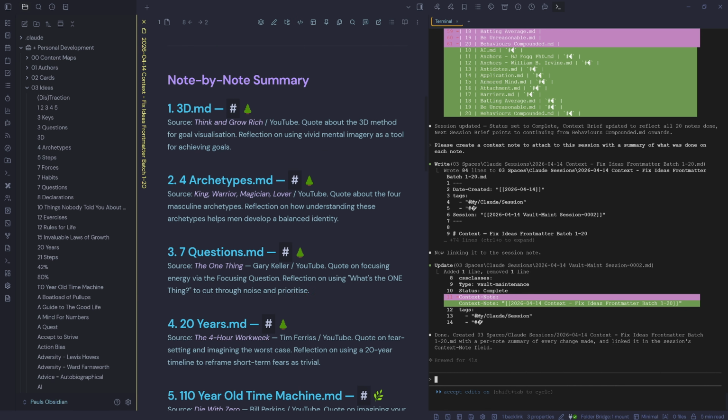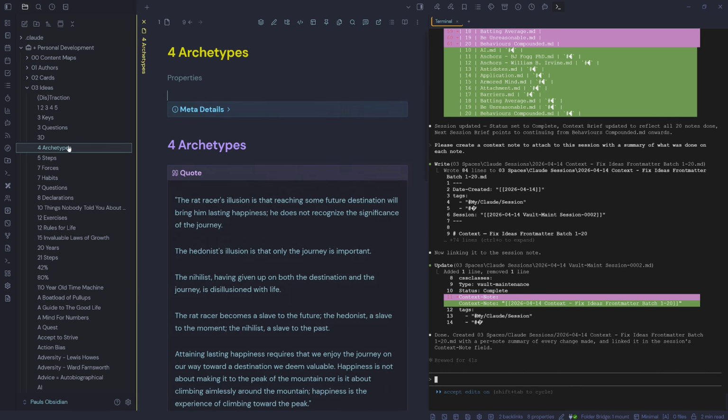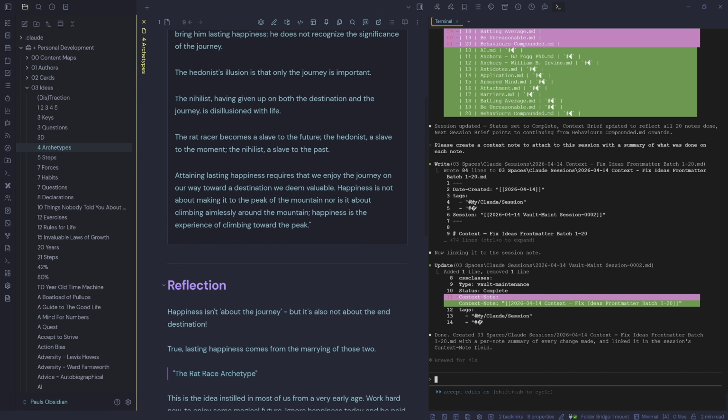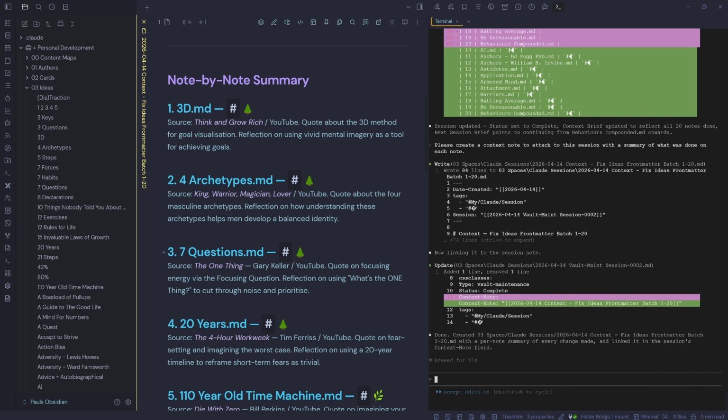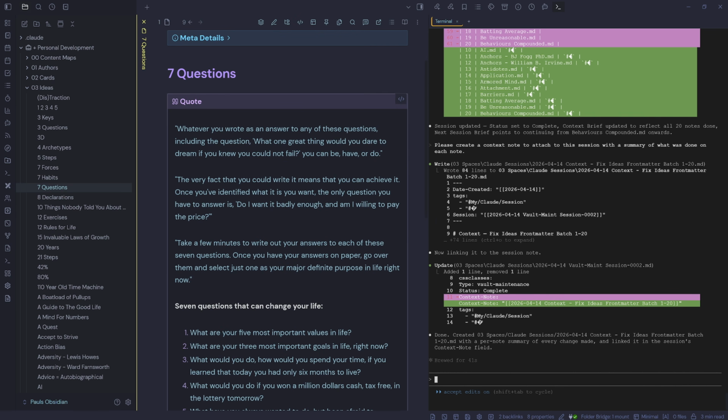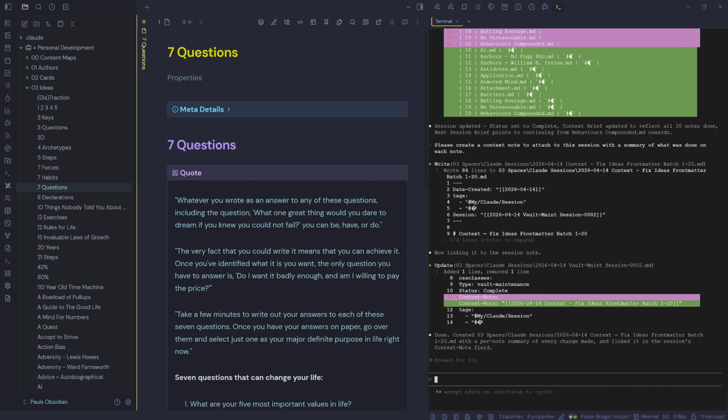Let's have a look at another one. So archetypes, 4 archetypes, which is this one here. And we can see we've got YAML properties up the top now. Nicely formatted note. We've got 7 questions, we've got YAML properties, and a nicely formatted note. So that's just a quick way to do some maintenance on my ideas notes following my template structure.